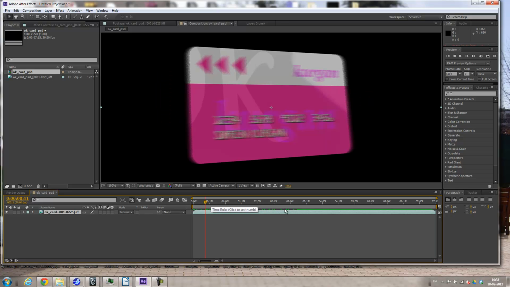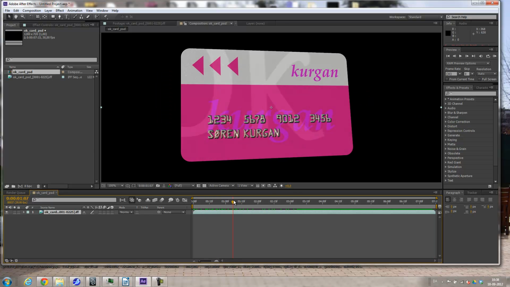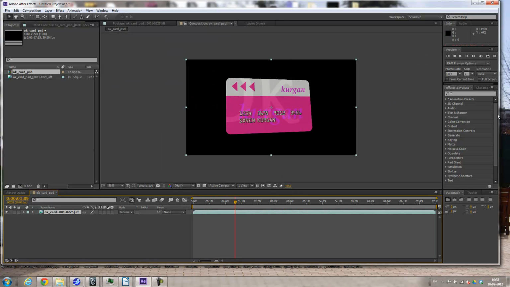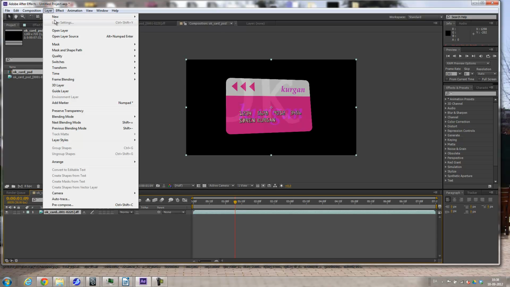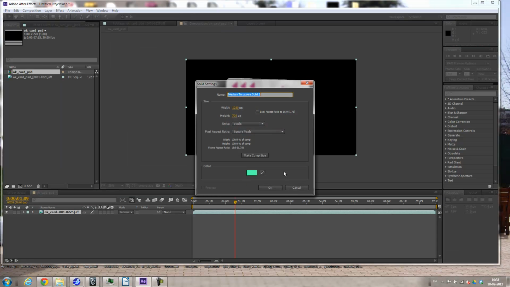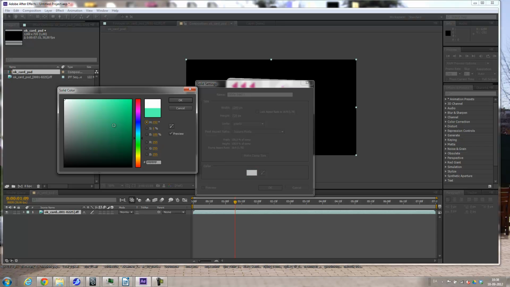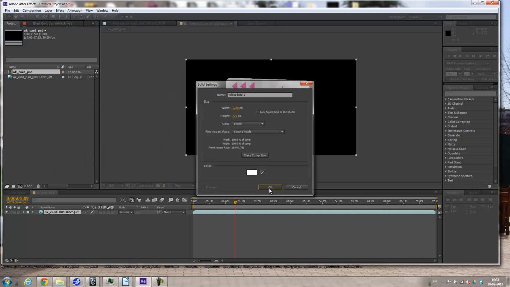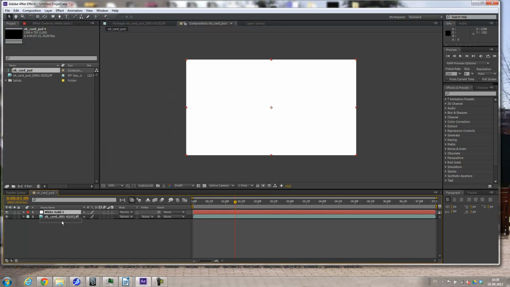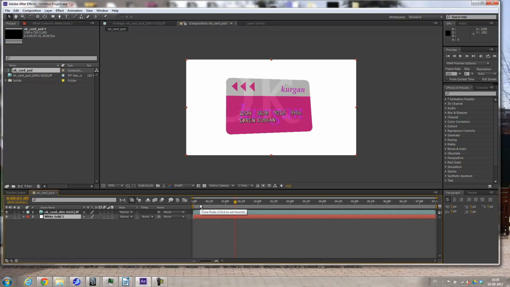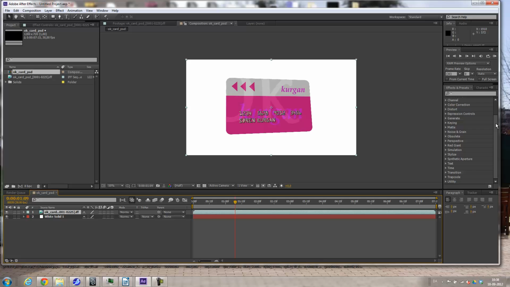So first of all, I need to create a background for this. So I just create a layer, new, solid. You can just make this white. Okay. Put it there. Put it on the background, like so. And then I can add to the top layer a little bit of shadow.